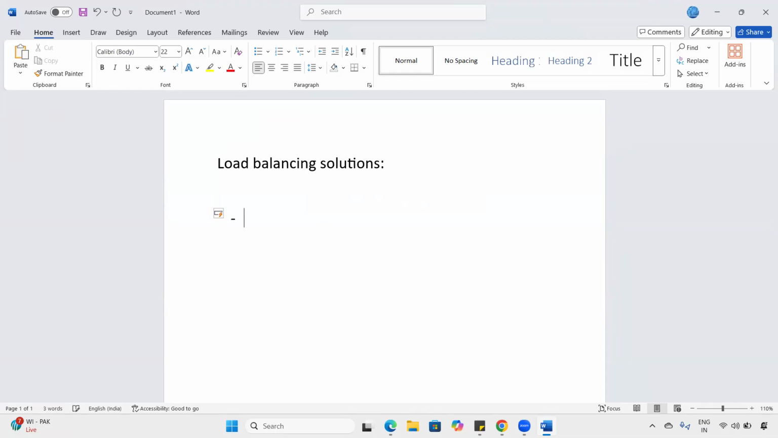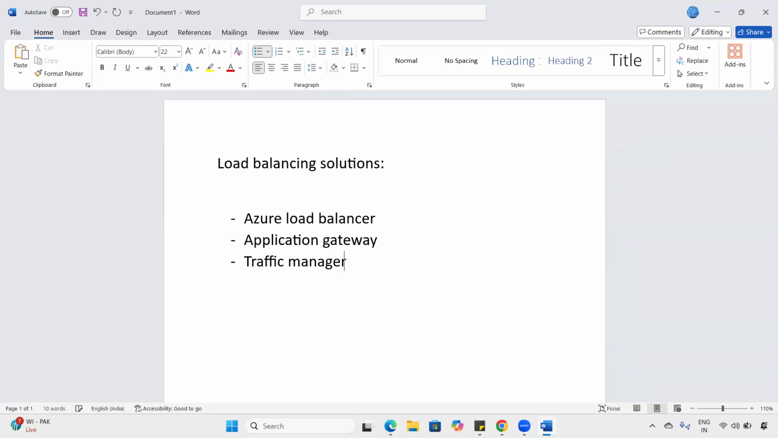We were discussing the load balancing solutions that we have in Azure. So, the first load balancing solution in Azure is Azure Load Balancer. Then we have Application Gateway. Then we have Traffic Manager. Then we have Front Door or CDN profiles. So we were discussing the Azure Load Balancer.